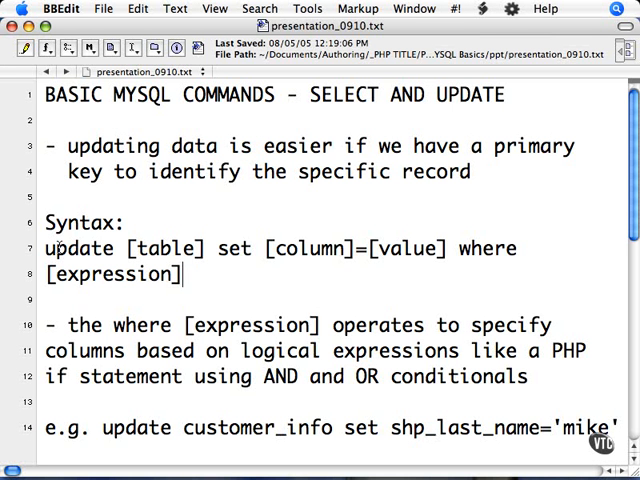The syntax to modify a record is update table, set, the column you're changing with the new value, where, and then an expression. The table is, of course, the table that you're updating the row in. The set column equals value is the new value you're setting into that column. You can also change several columns at once by separating each column equals value expression with a comma.